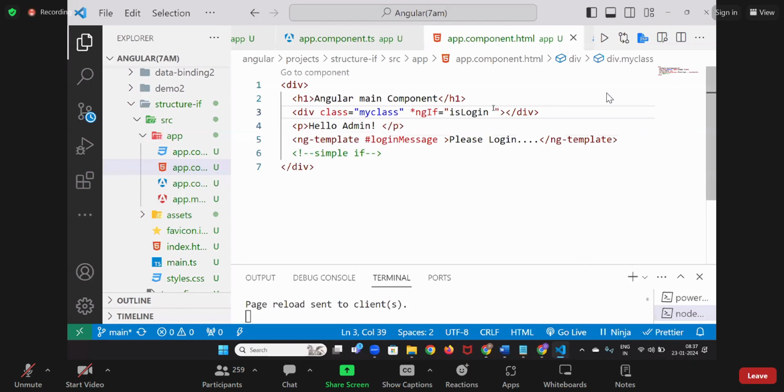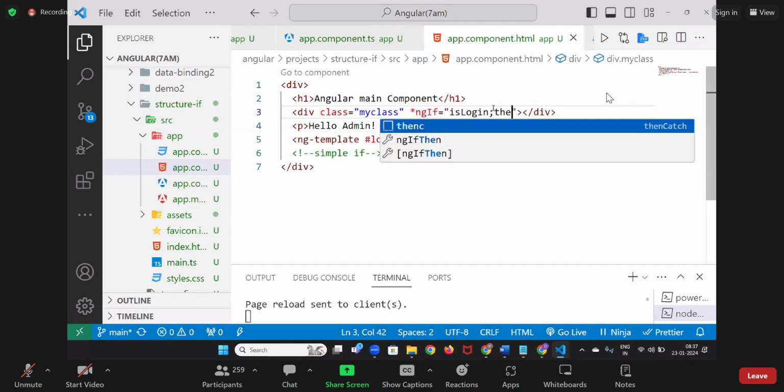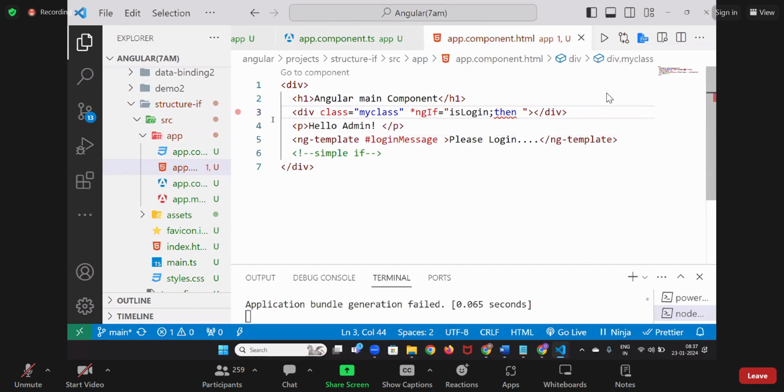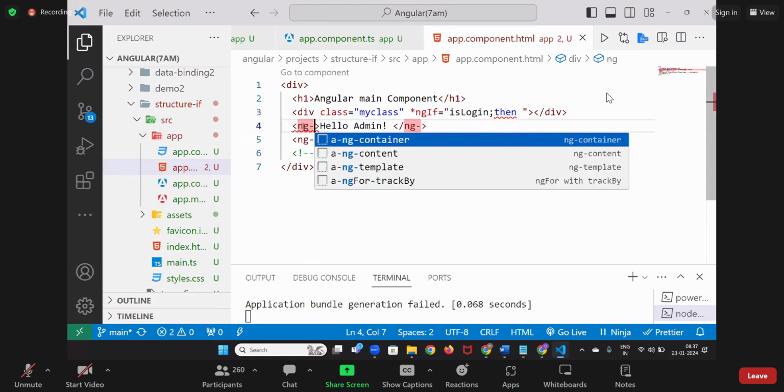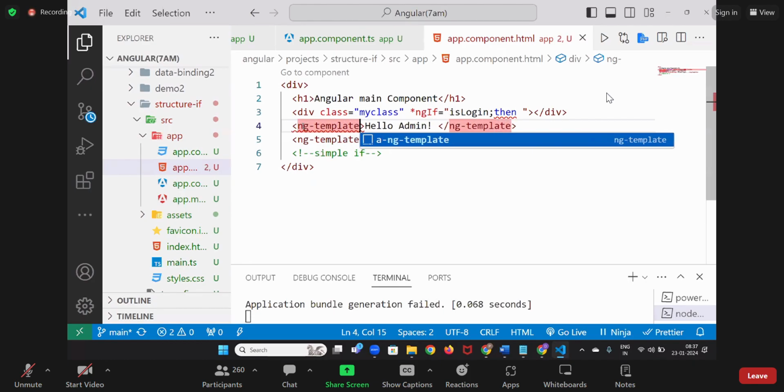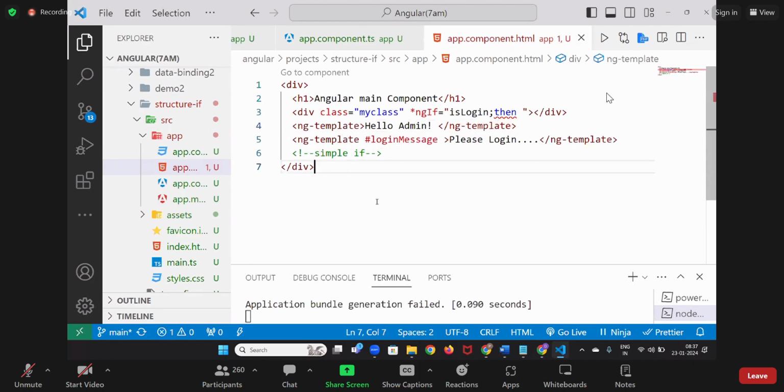if he is logged in, I can say then let's give this one also a name, ng-template. Why are you making it as a template, sir? So that it won't be any other element, and it will not all show on the screen directly.